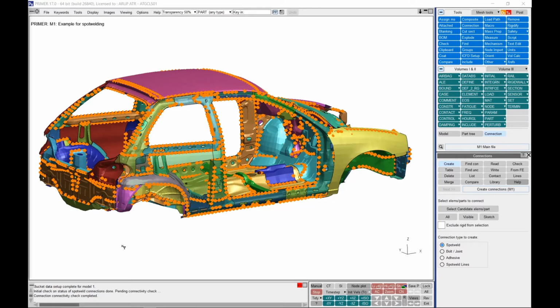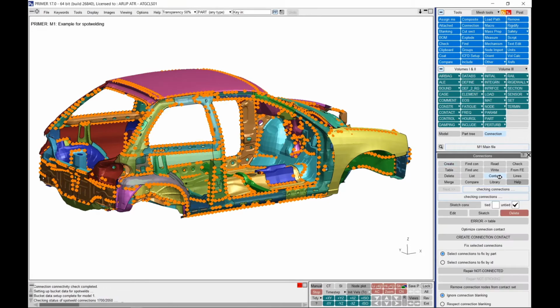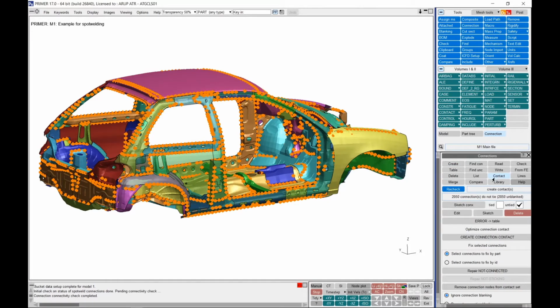So once you've created the FE entities for your connection, you then need to create the contact to basically stick the panels together. You can do this from the connections panel itself. You have the contact tab. If I select this, Primer will check on the status of the spot weld connections and any connectivity between them. So it will look to see if there's already a contact defined and if a connection is realised. Here you can see it's checked and there are 2050 connections that do not tie.